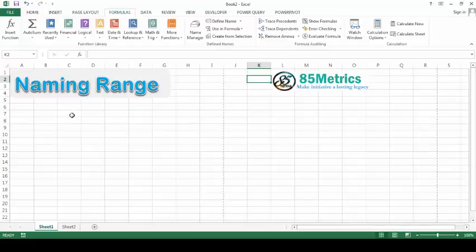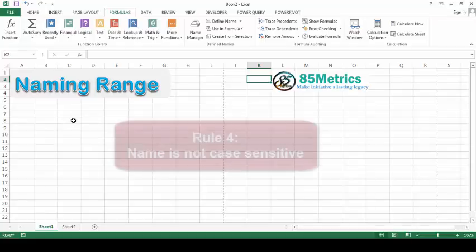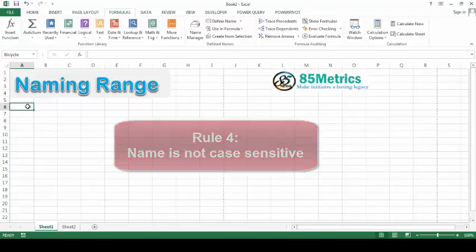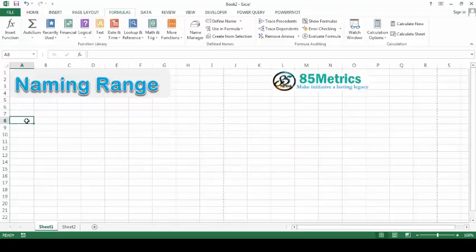And the last one is that the name is not case sensitive. So that is that. Now let's go and try the second way of doing it. I've done the very first one, remember, I called this one amount sold.